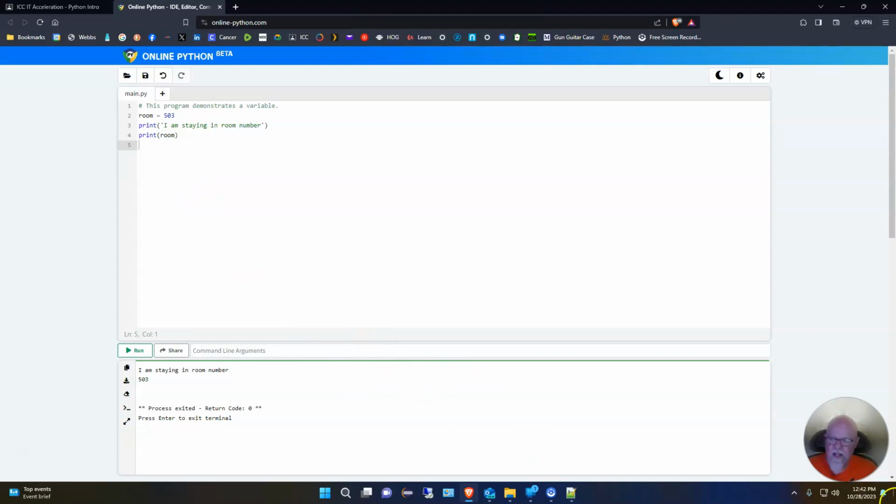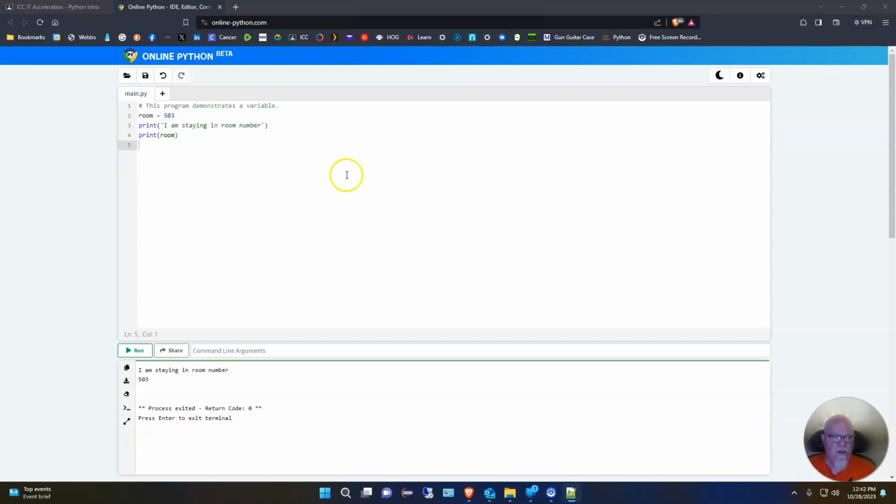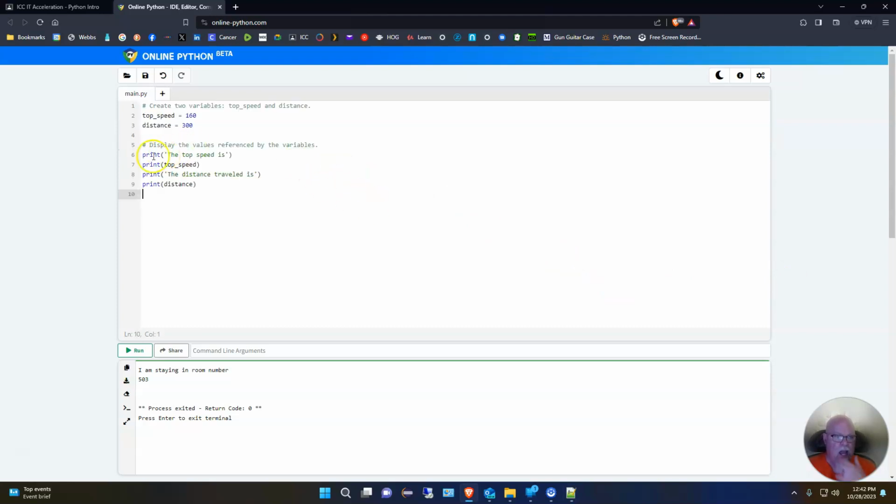Simple enough. Now let's take a look at variable demo 2. And here I've got top speed 160, distance 300. Okay, so it says create two variables, top speed and distance. And then we've got a comment that says display the values referenced by the variables. The top speed is top speed, the distance traveled is distance. Simple enough, we run that. The top speed is 160, the distance traveled is 300.